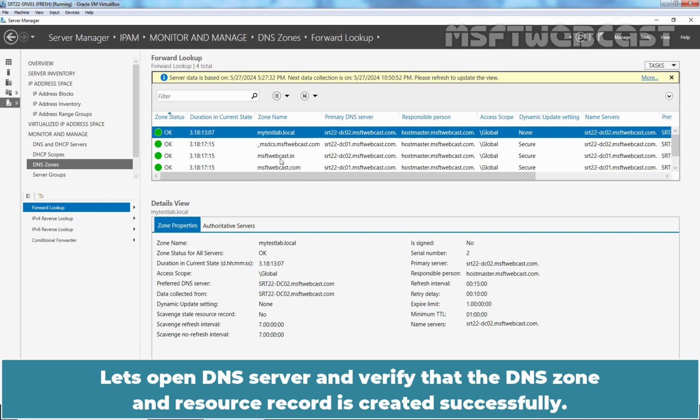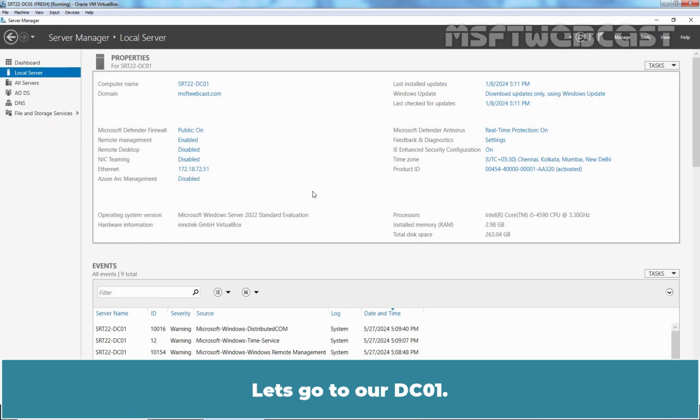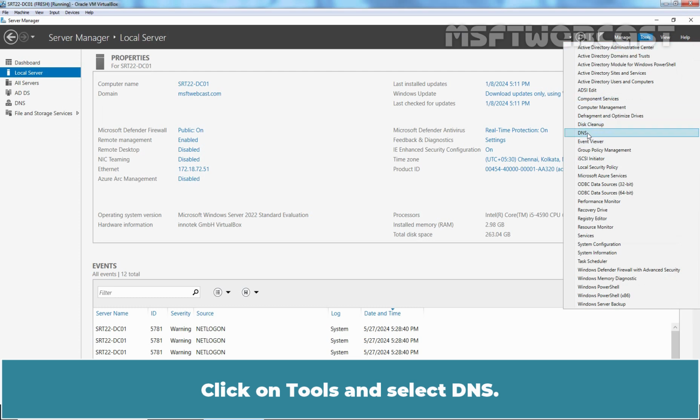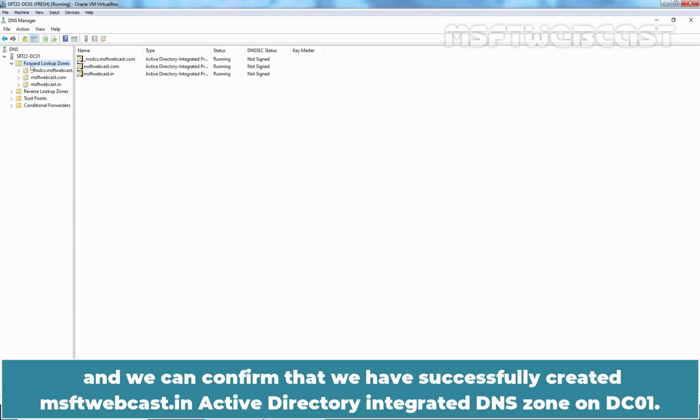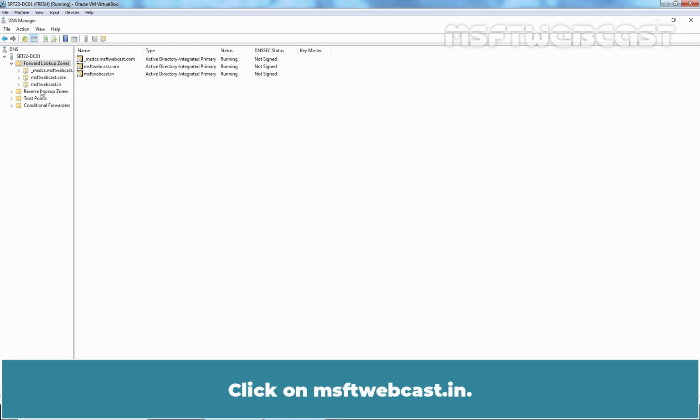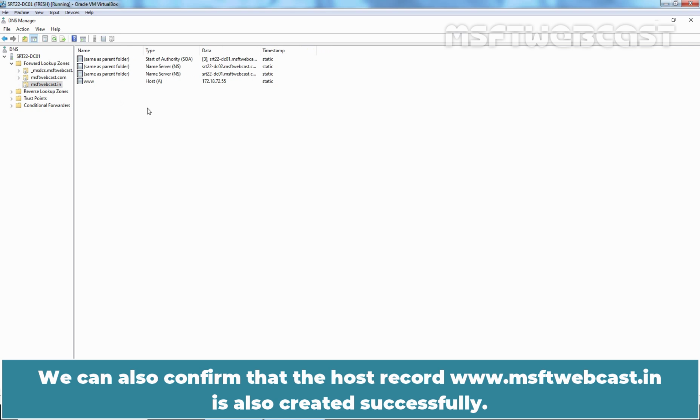Let's open DNS server and verify that the DNS zone and resource record is created successfully. Let's go to our DC01. Click on Tools and select DNS. Expand server name, expand forward lookup zones, and we can confirm that we have successfully created msftwebcast.in Active Directory Integrated DNS Zone on DC01. Click on msftwebcast.in. We can also confirm that the host record www.msftwebcast.in is also created successfully.